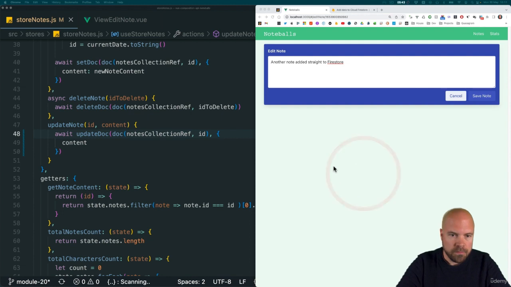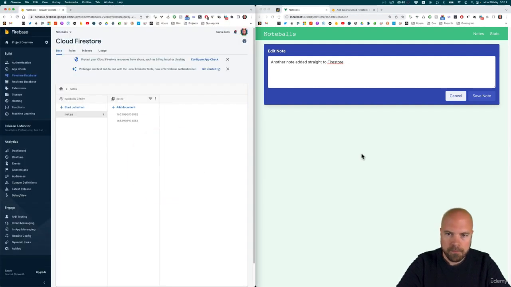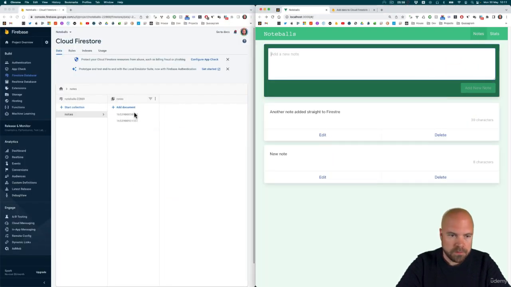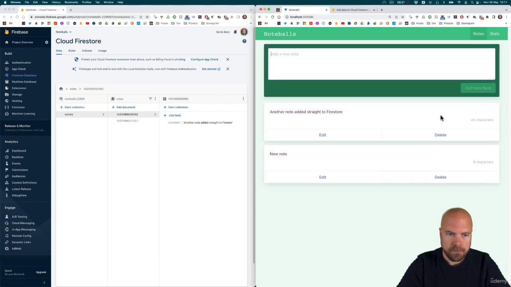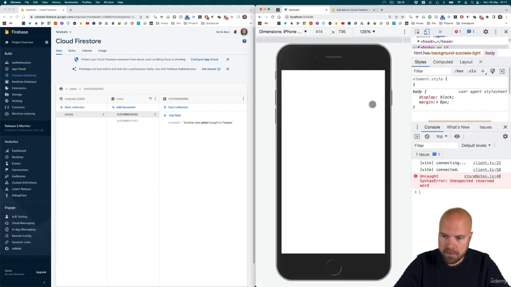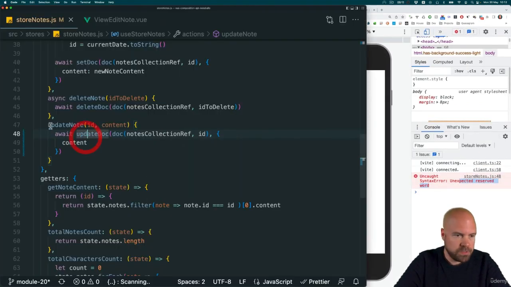I'll just get the database over here, and let's open up one of our documents. Let's edit this one, and we'll fix this typo here. Click on save, and that didn't seem to work. We might just need to reload this. Looks like we have an error. Unexpected reserved word. It's the same issue again. We just need to add async to this action.